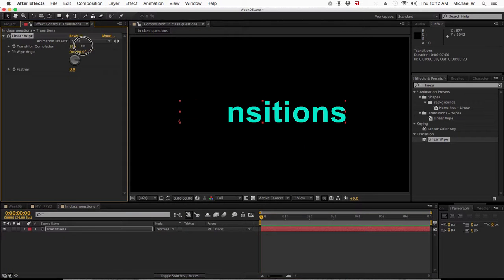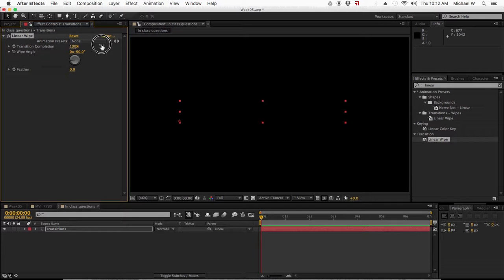So as you see as I slide my timer, this is going from left to right, animating off. That's the opposite of what I want. So if I make this 90 and I change it to negative 90, it will now animate in the direction I want. So I went negative 90 and I cranked the transition completion up to 100. I'm going to keyframe my transition completion.